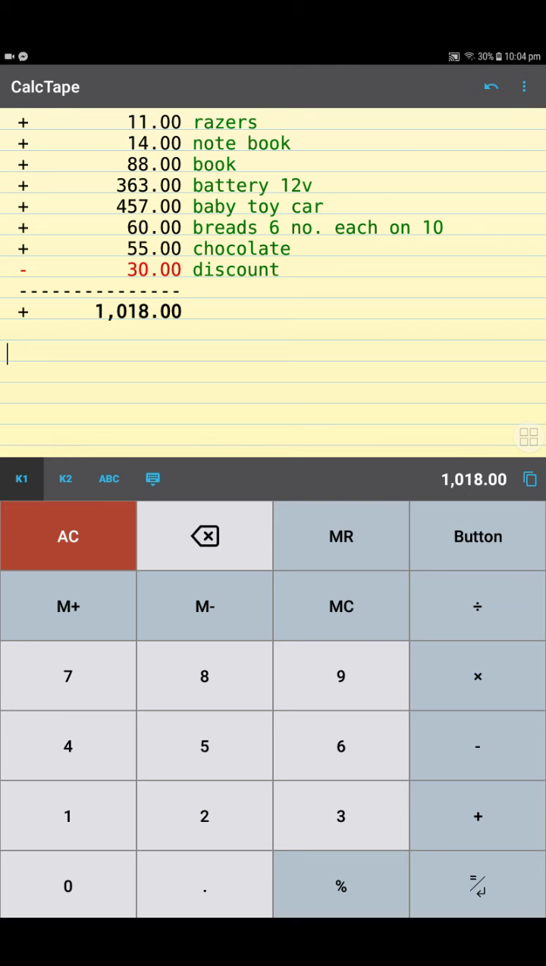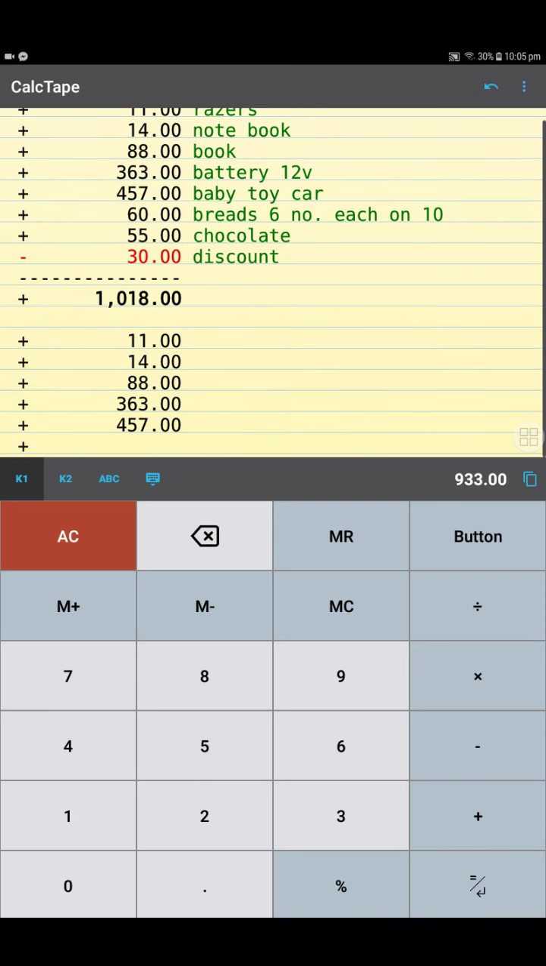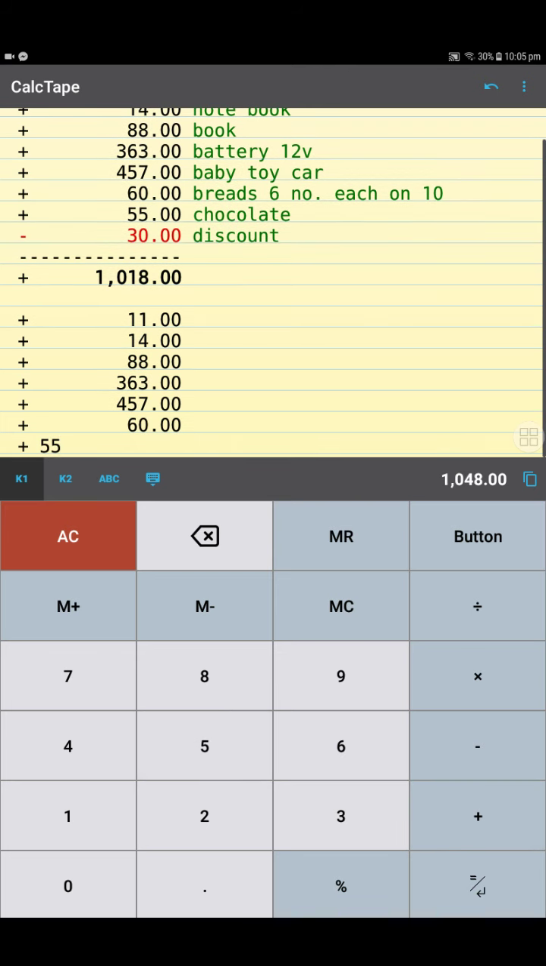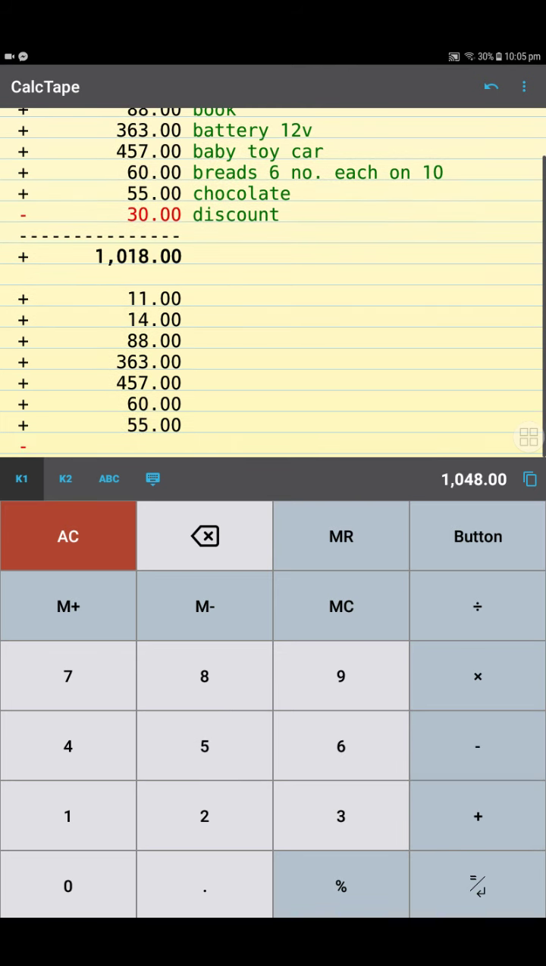So how actually do I add this information? So let's start and redo it. 11 plus 14 plus 88 plus 363 plus 457 plus 60 plus 55 and then discount.